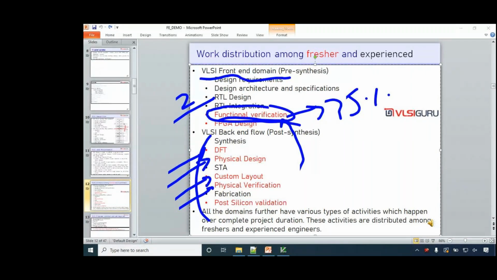Not that we can't teach other domains, we can teach other domains also. We do have such courses, because we do those courses for experienced working professionals. But for a fresher, the idea is to get a job, right? So where do you have a better chance of getting a job? Functional verification.